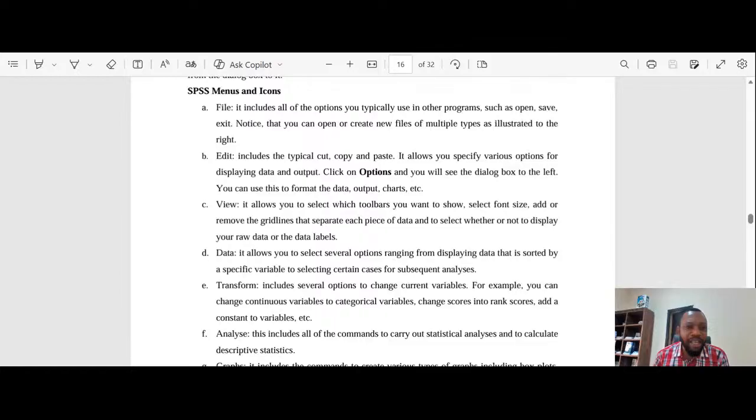Now, what are the SPSS menus or icons that researchers can often use in this context? The first menu you can see there is the file, and the file includes all options that are typically used in other programs, such as open, save, exit, all of that. When you go to file, you can open your document and you can save your document. Then you have edit. Edit includes the typical cut, copy and paste and all of that. And if you are using your keyboard, you can just do Control C, which is copy, Control V, which is paste, and then you can manage your document.